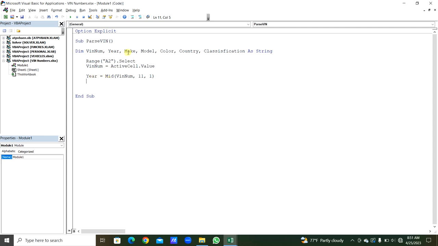For the other variables, we are going to assign using this function. For the variable make, we will assign with the Mid function from the string VIN, that is the second character and only one character. This one we are going to assign to the variable make. Okay, then model. Mid VIN, the third and fourth character. From the third character, the length will be 2, so 2 characters. Color is equal to the Mid function.